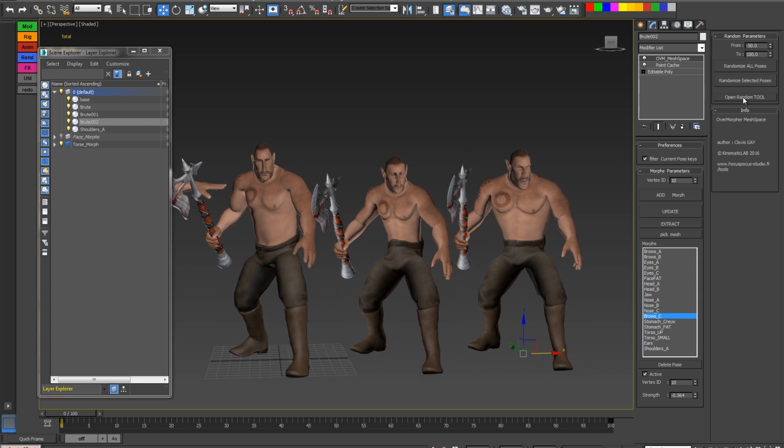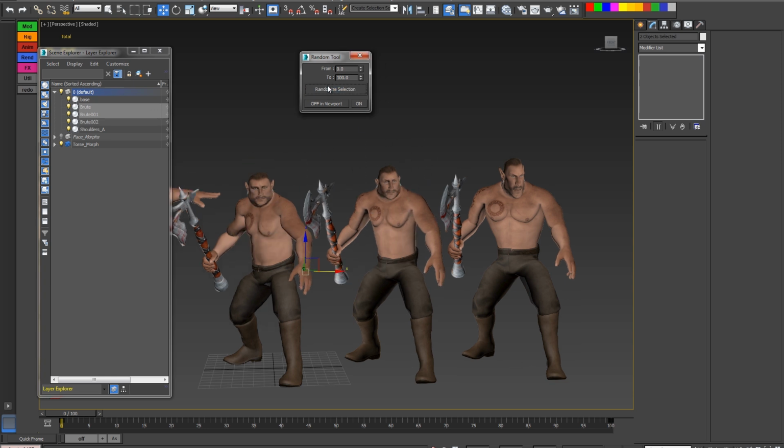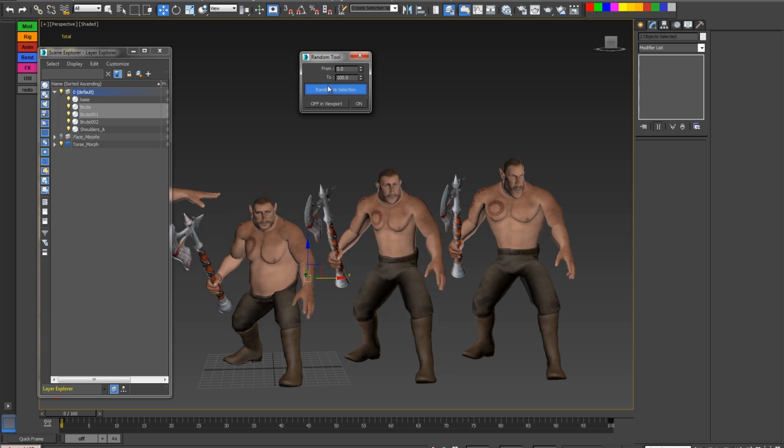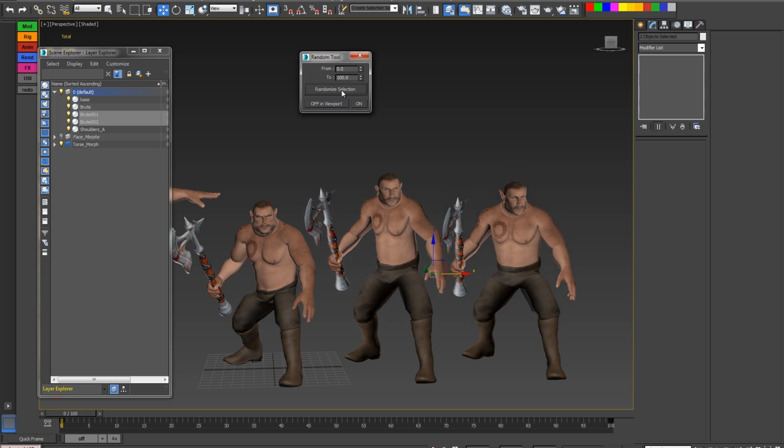And I have a little random tool like that to randomize different characters at the same time. So if you select these two and you randomize them, it will randomize all the morphs on the list from 0 to 100 or more or less.